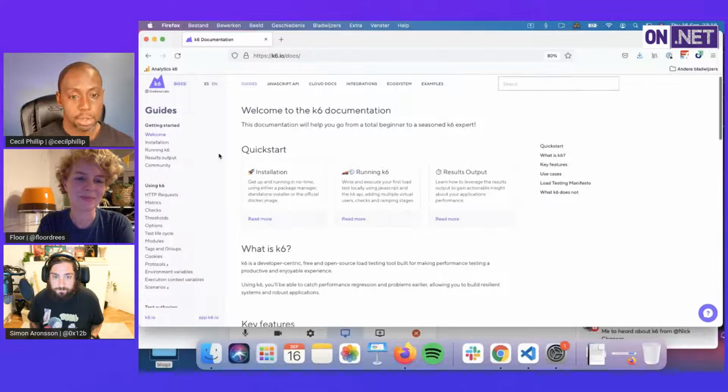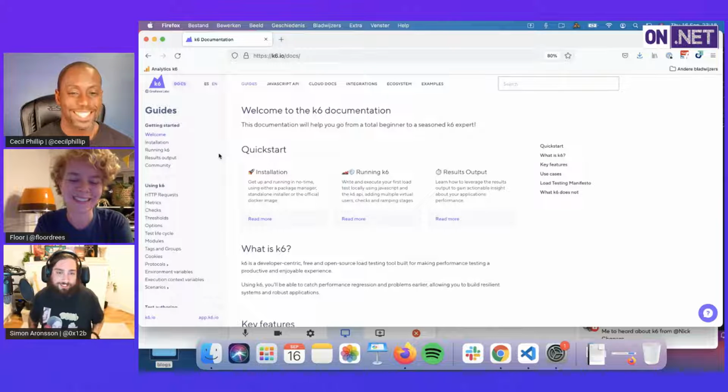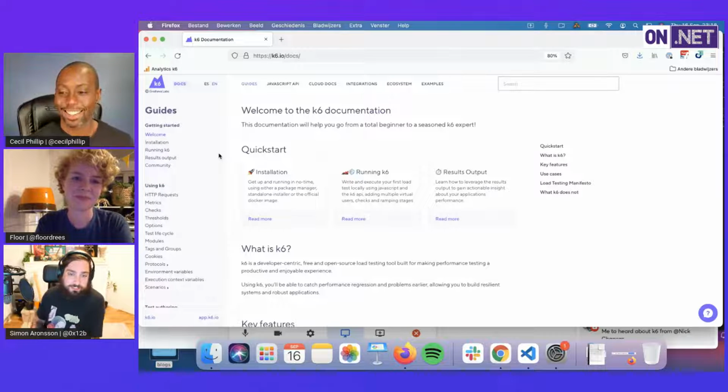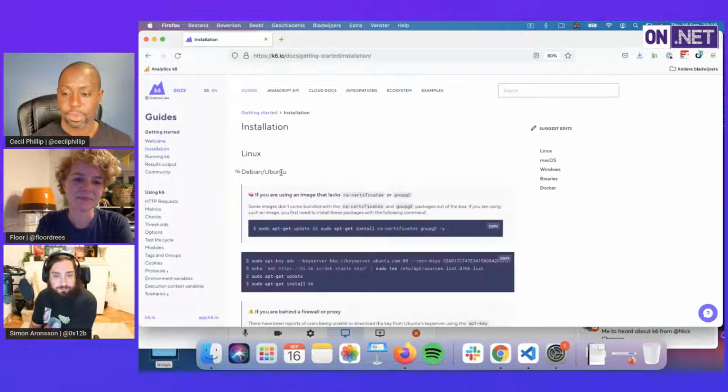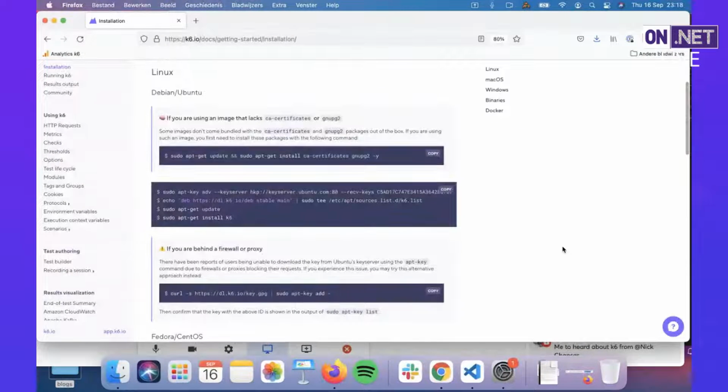And we're looking at the docs now. I'm super ready. Perfect. So if we go to the installation page, just have a quick look. So K6 is available for most popular platforms. You can install it on Linux, on Mac OS, on Windows, or even run it in Docker.